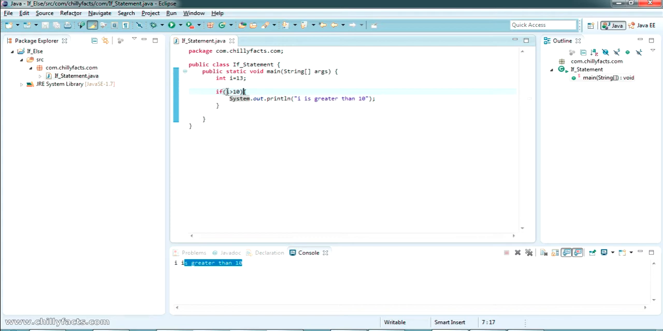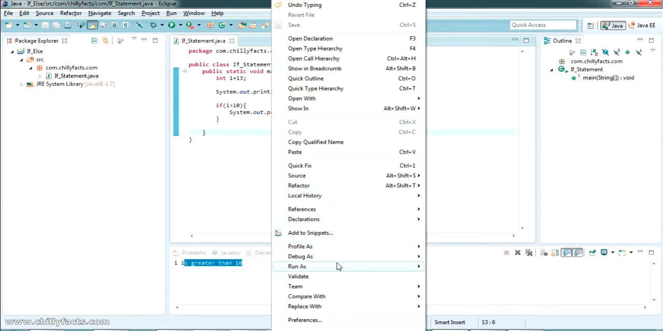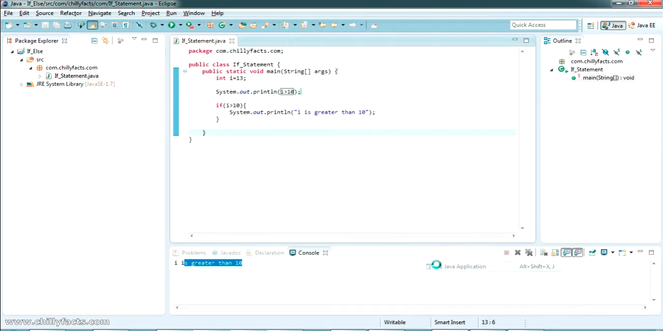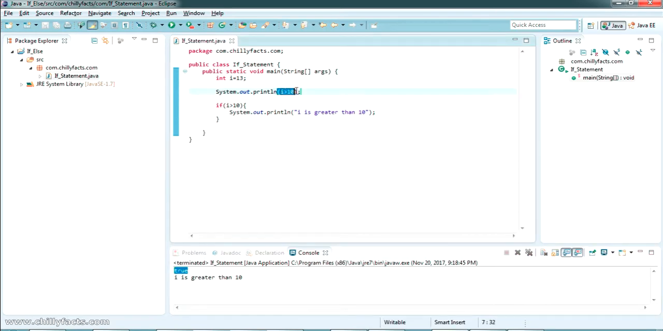So as I told, this if statement will enter by checking whether this condition is true or false. Okay, so if I'm just printing this one, i greater than 10, what will be the output? See here, I'm just printing this one, i greater than 10, which means it is true. If I'm just running this from here, just select run as Java application, it will print a message true. Here it is. Which means this is returning a boolean value true.